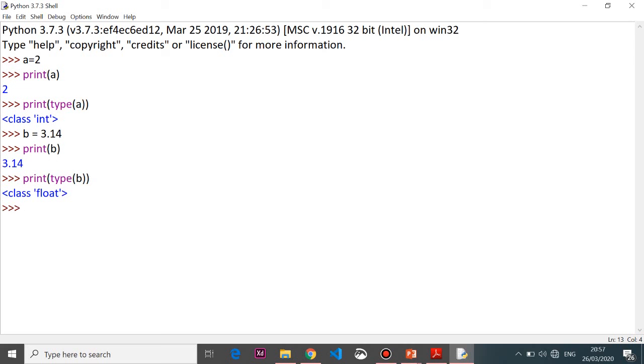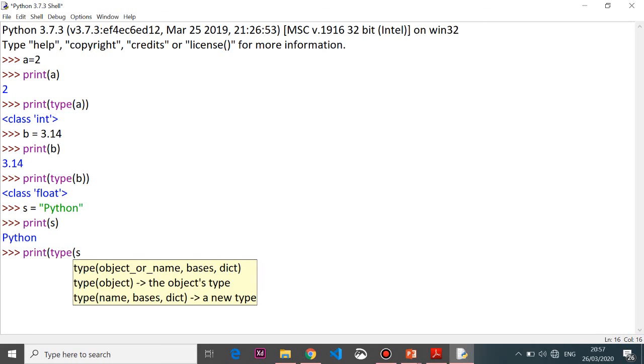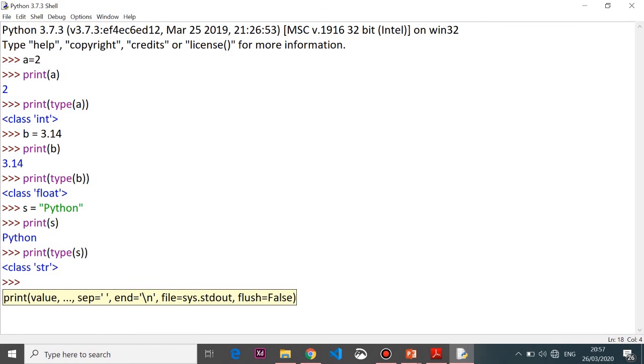Now let's move on to string. If we write s is equal to, we write strings within inverted commas, "Python". You can see the Python value is initialized to the s variable. To see the data type of s, we write print type of s and we get str, which represents string.